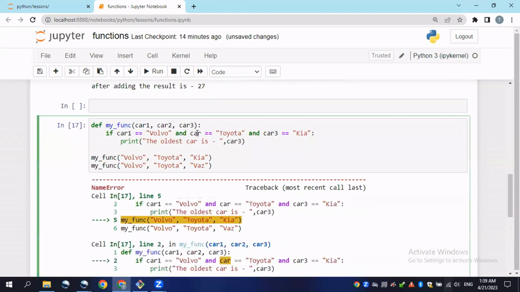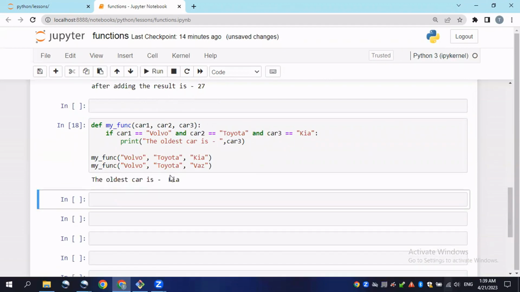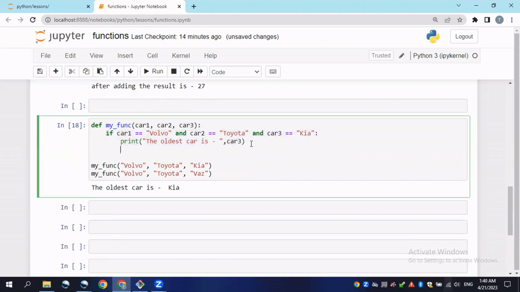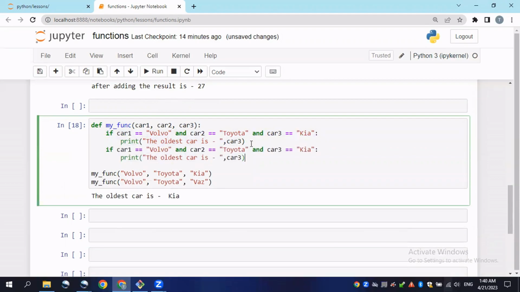Name car is not defined. Where is the car? This one. Yes, I have a spelling error here. And click run again. You could see that it will print out the result. In this range, if I have this condition, my oldest car will be Kia. But we could do it for the second one here.